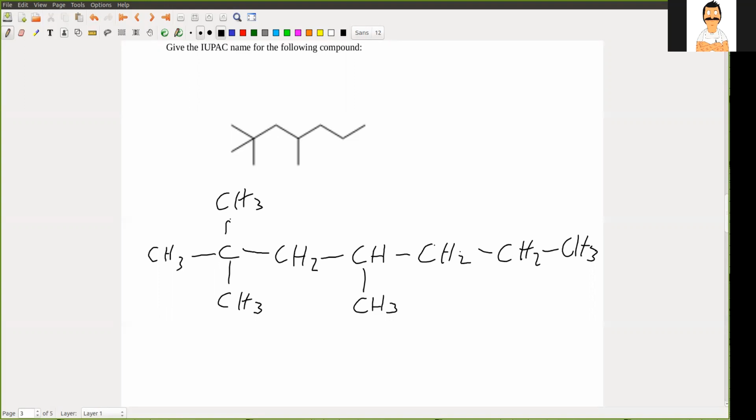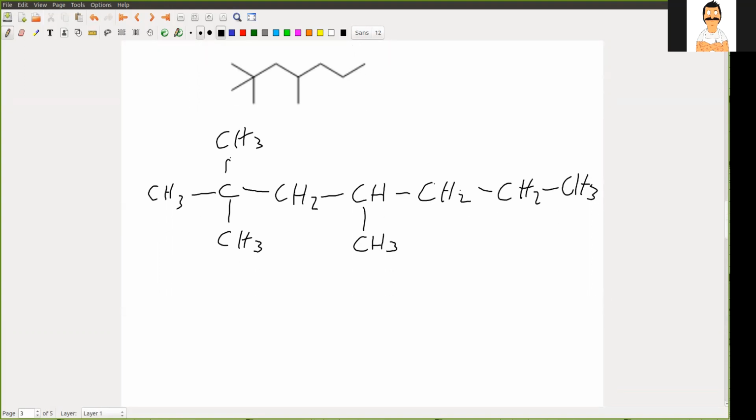So the first thing you'd want to do is count your carbons, count your longest chain of carbons. Now we have a couple of ways we can do that here. We could say that this one's 1, 2, 3, 4, 5, 6, 7. But you could just as correctly say that this one is number 1, 2, 3, 4, 5, 6, 7. Or that this one is number 1, and then 2, 3, 4, 5, 6, 7. Either way, you're going to get 7 carbons in the longest chain.